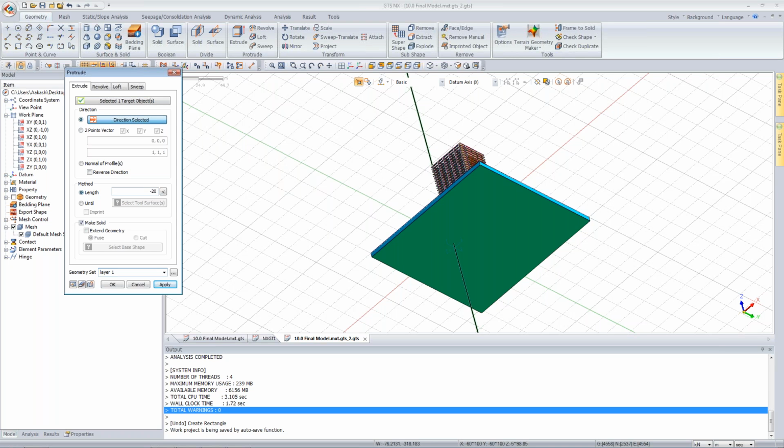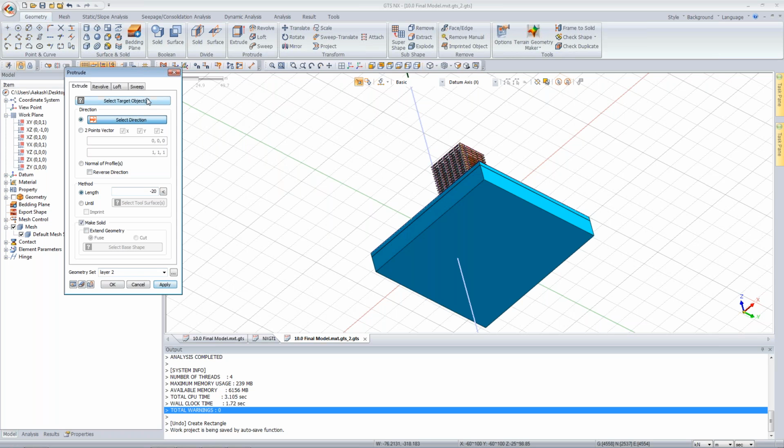I can give it a name, layer 2. Okay, so preview and say apply. Similarly, you can select the bottom face of the next layer and input the thickness of the next layer, which is -25, and layer 3. Okay, so just using the extrude command basically to create the soil profiles and the raft.